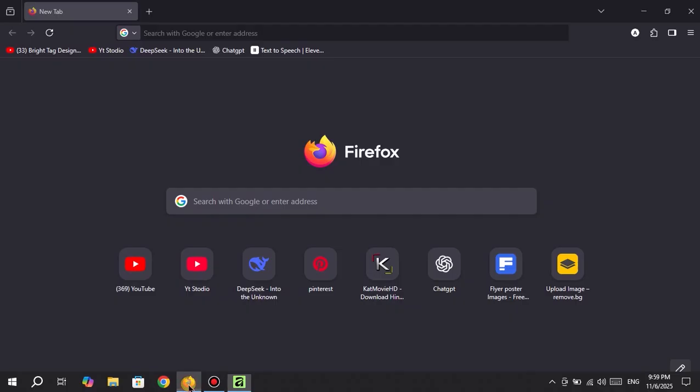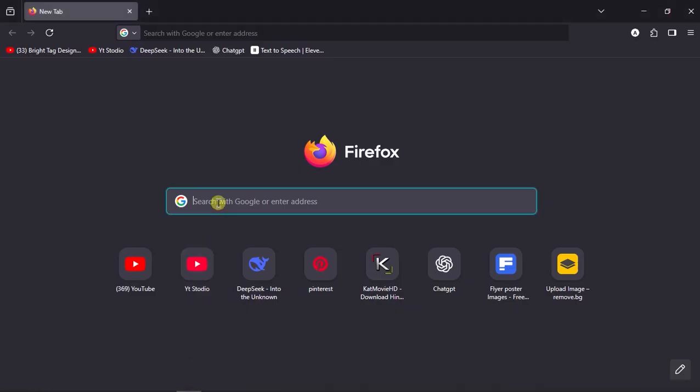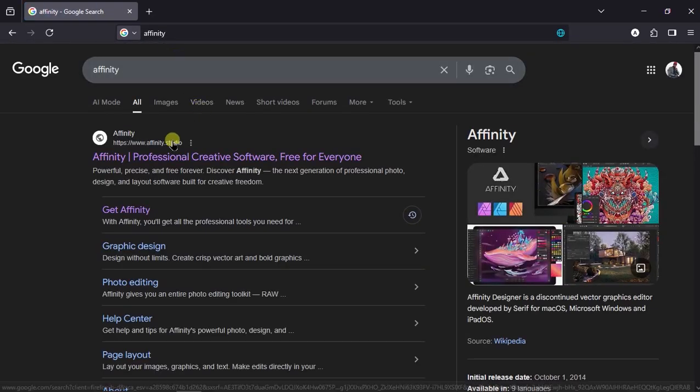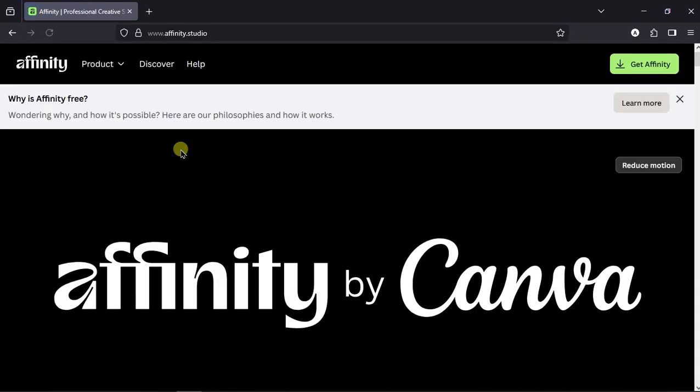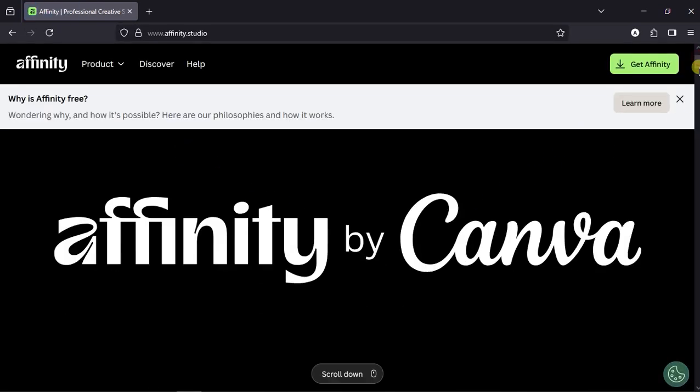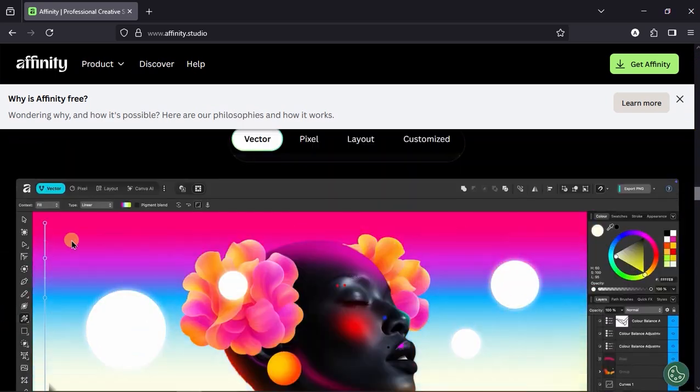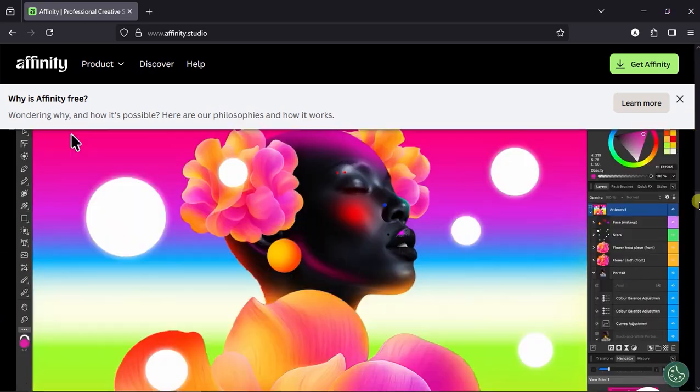First of all, open your browser, and in the search bar, type Affinity. Now, click on the first website that appears in the search results. Once you open it, you'll see an interface like this. Scroll down a little on the page and you'll find a short video introducing the software and its features.